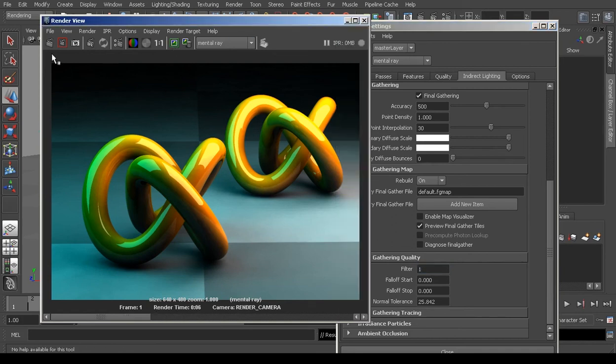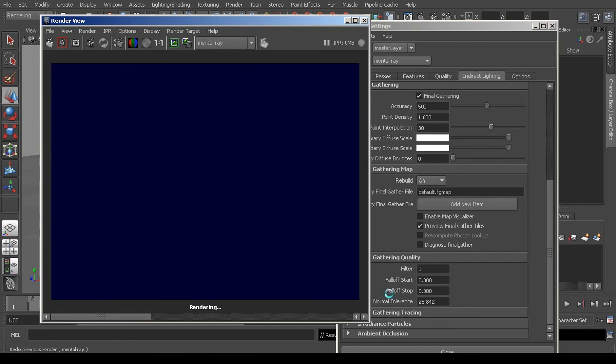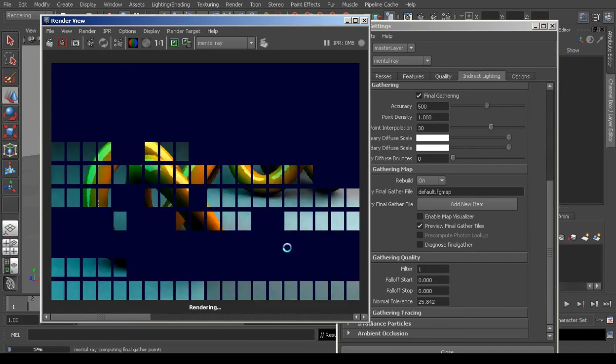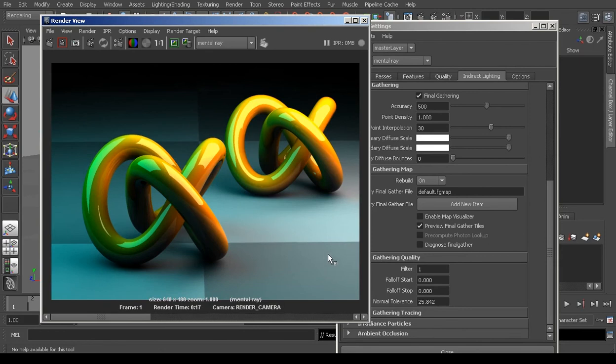So if I come in and save that image for comparison, let's see if we can tell a difference after introducing a little bit more of this filtering in here. So in this case, it doesn't really make a huge impact on the overall lighting, but increasing this accuracy, increasing my point interpolation, even on just this still image, you can see that there is a lot less blotchiness now on this still image compared to what we had before.